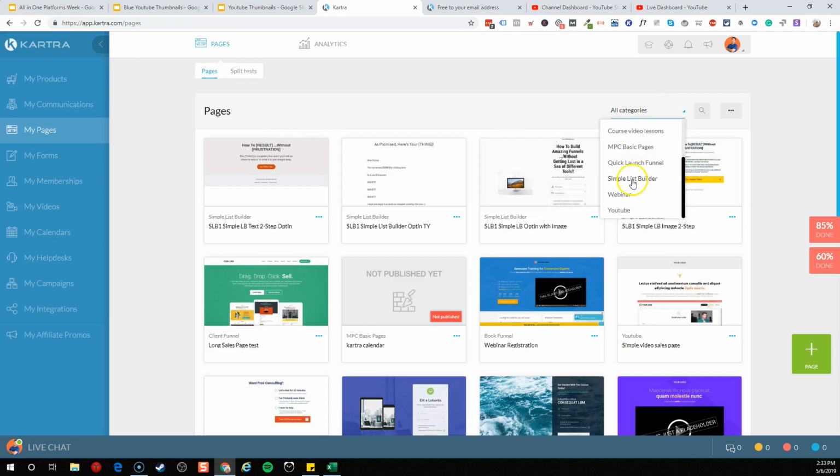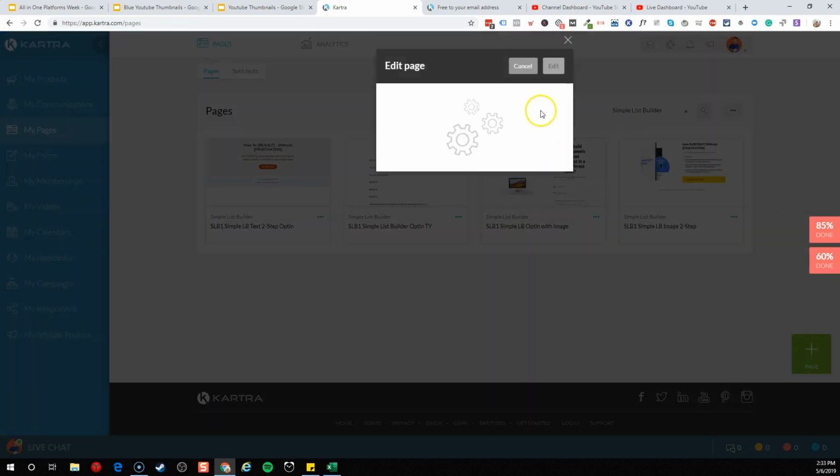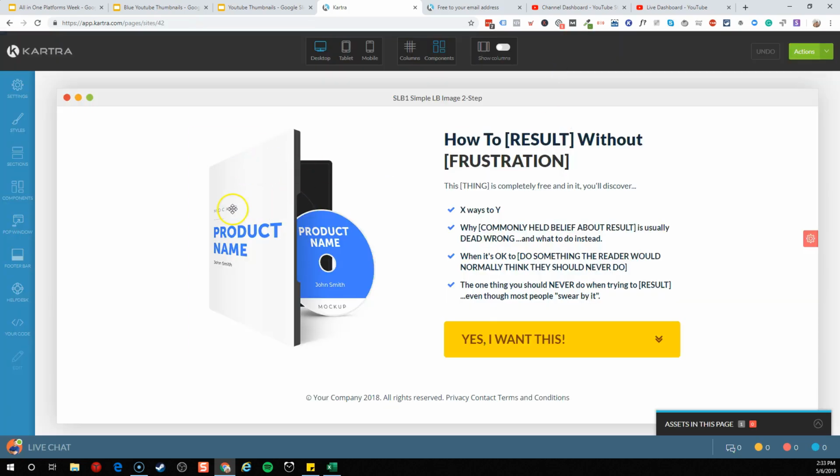I really like that they have folders for all of your stuff. This was Simple List Builder. It makes it very easy to keep all your funnels together. Okay, so this is the one we edited, so we can come here to the second one and edit this guy as well. Okay, so we've loaded this guy up. Again, let's just change the image real quick.